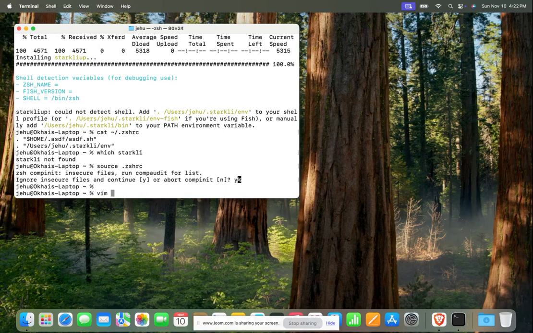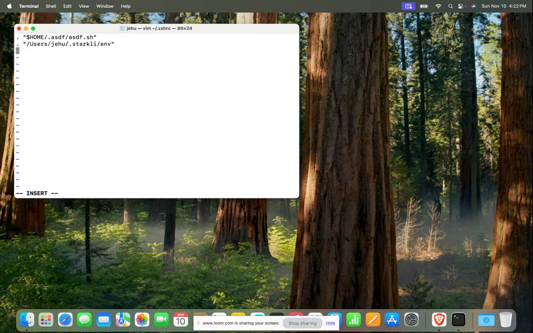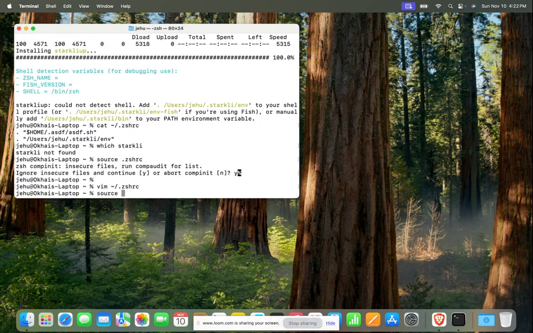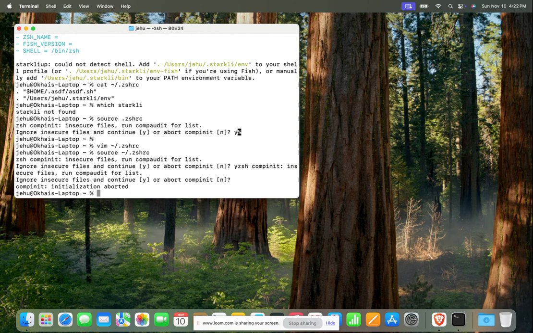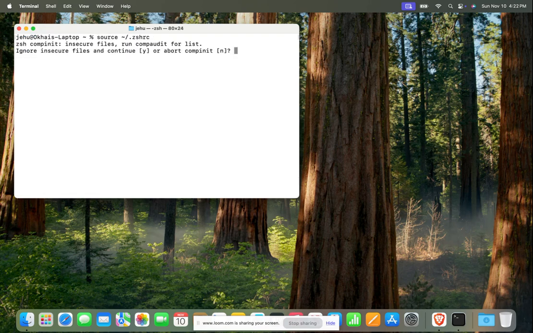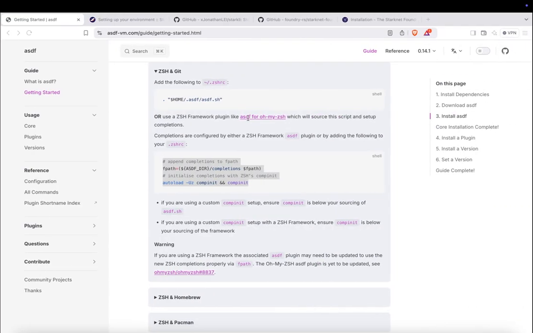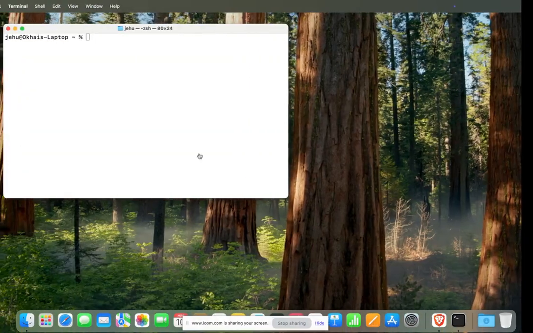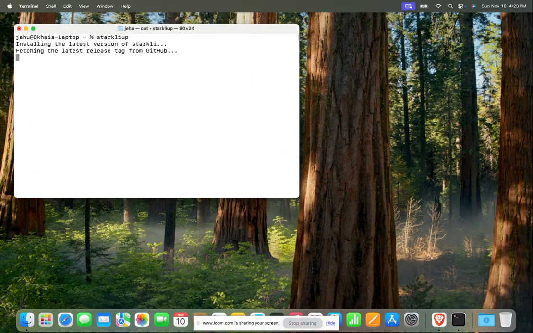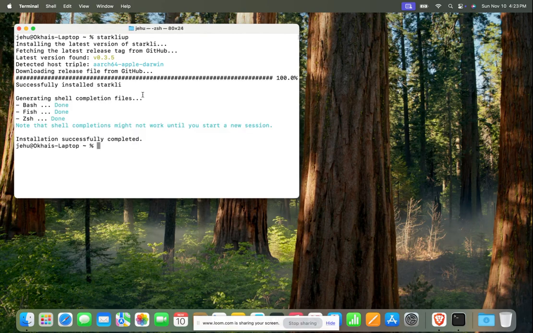So I'll just do a vim zshrc. I will just quickly paste this, WQ and source it. Okay, I'll just do this. Compaudit aborted. Oh, let's try again. Okay, I'm not sure why this is, but we should still be good to go. Anyways, I will have to do a starkliup here. So let's paste this starkliup, and then it should give us the latest version of Starknet. Okay, so that is installed.